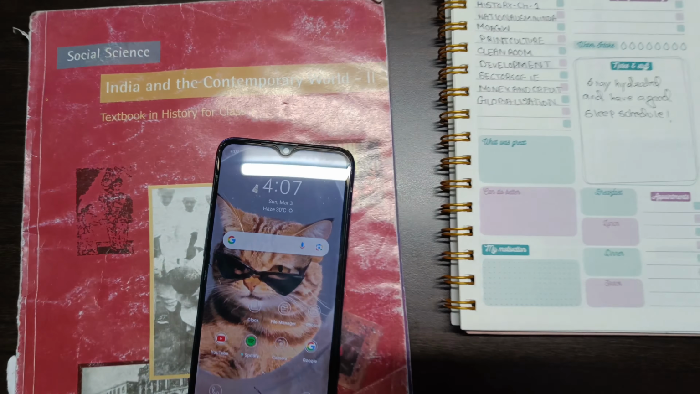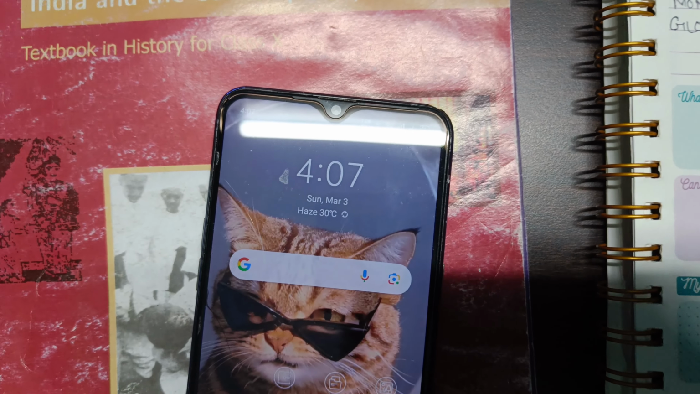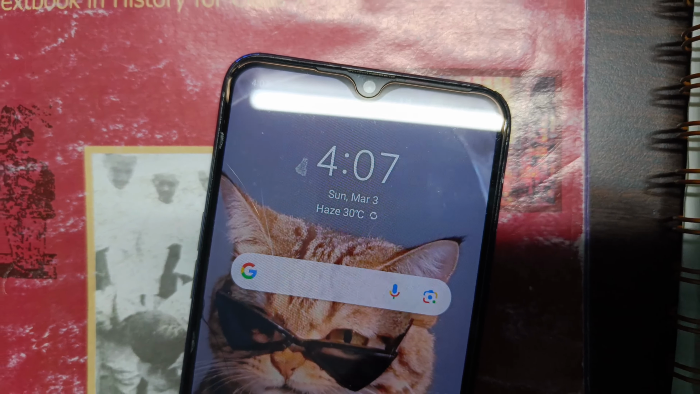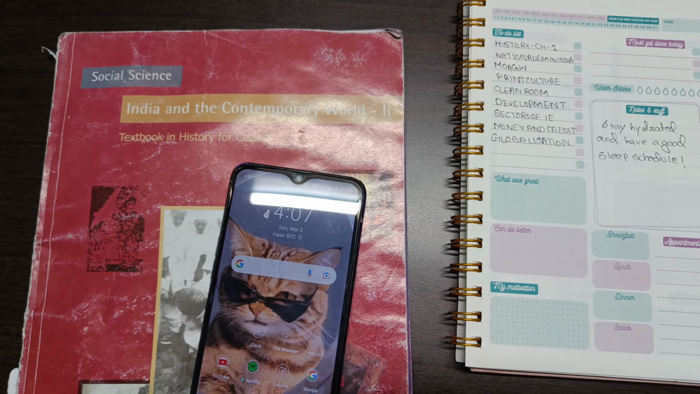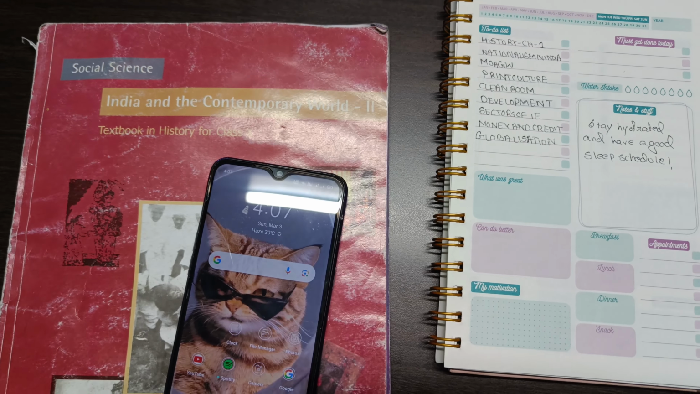Everyone. So it is currently 4:07 p.m. and today is Sunday, 3rd March, and this is my to-do list for today. So I've got a lot of work to do.